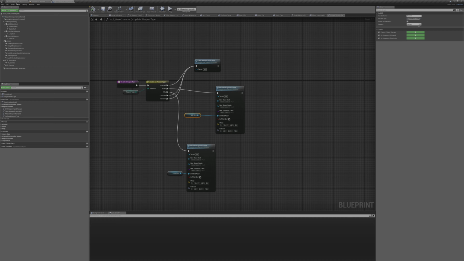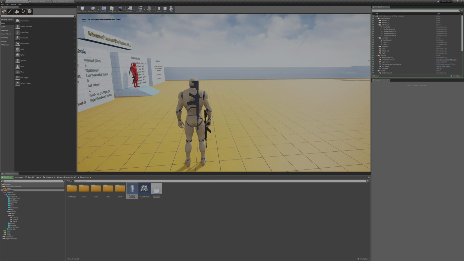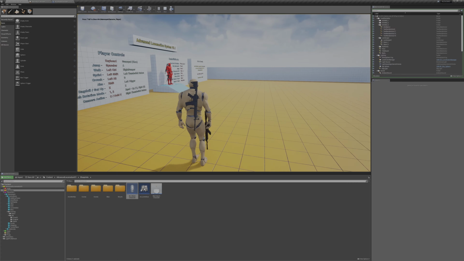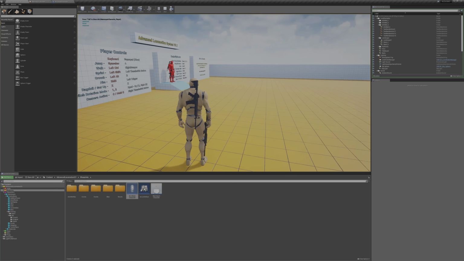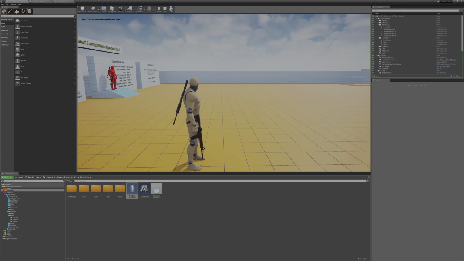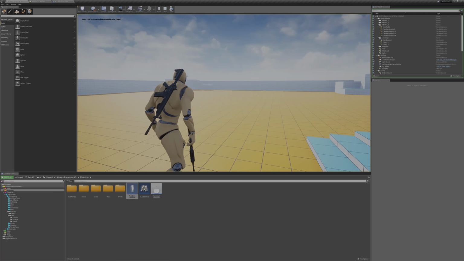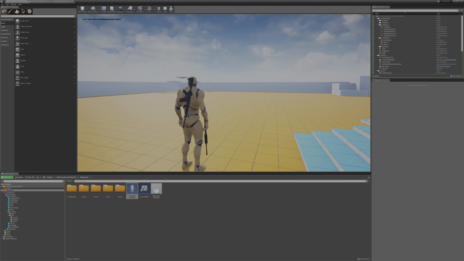And so now if we compile and save and we come inside of play, you can see that when I change it to pistol, the pistol actually moves to the hand. Now on to the next stage. We don't have any animations here because we have no animation set up in our animation state tree. So that's what we're going to move on to next.